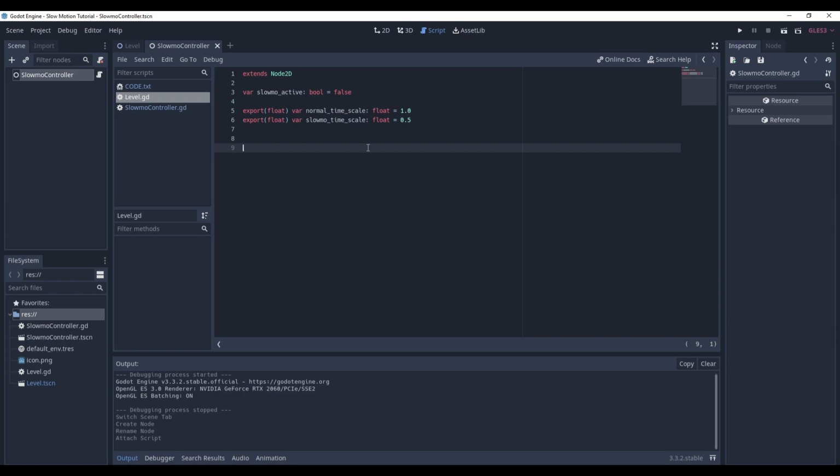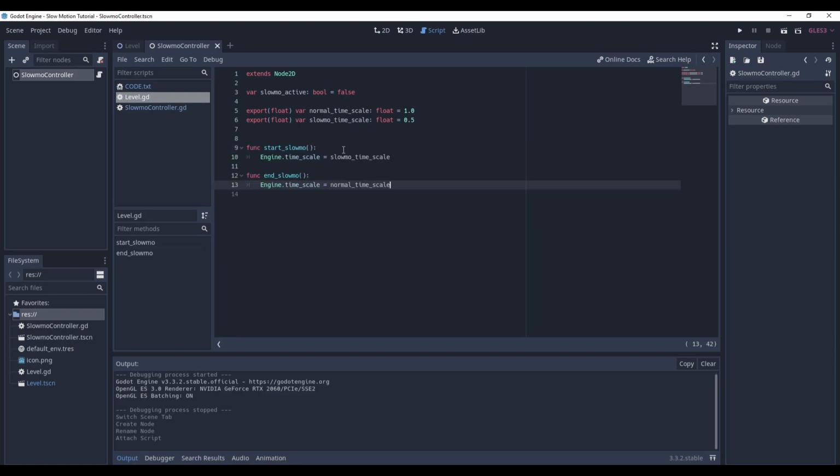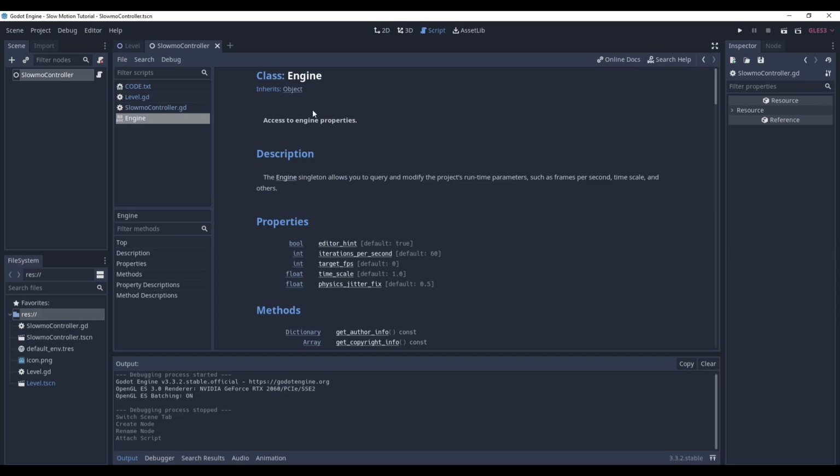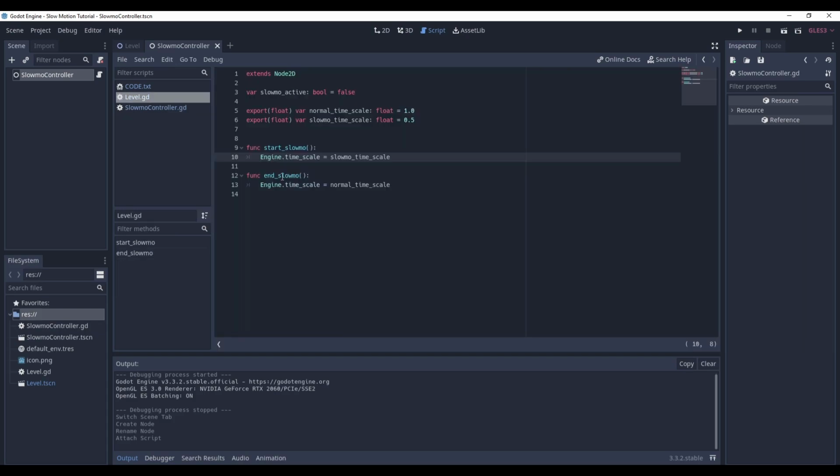And now as we have it all, we can create our methods to change the timescale. That's basically it. What we really change is the timescale variable inside of the Engine class of Godot. It's a built-in class and you can access it from anywhere, so it's very easy to work with.